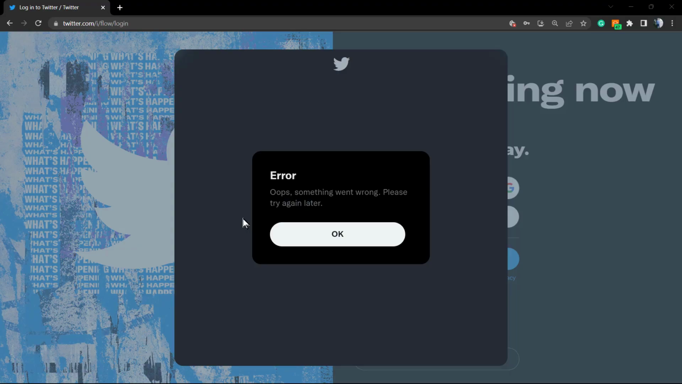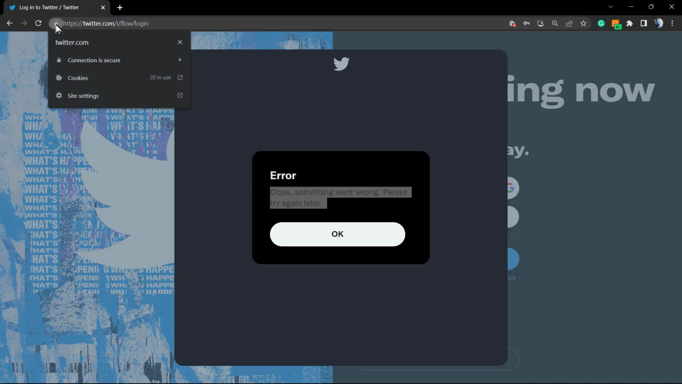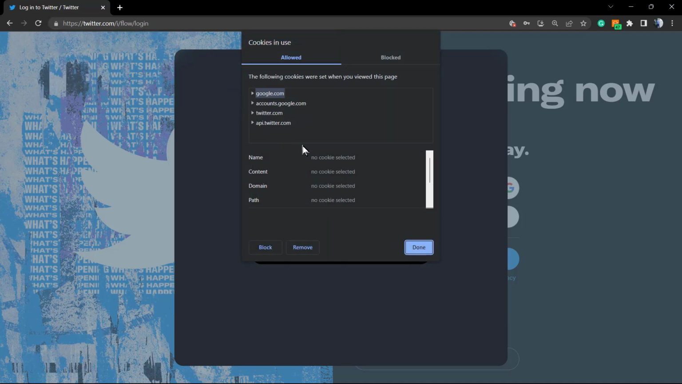There is another method to fix this, okay? And this one is gonna be very useful in case you are using Edge from Microsoft or your Google Chrome. Okay, so next to the domain name, twitter.com, click on this lock icon, and once in there, click on cookies, okay? And from the cookies on twitter.com, click on remove.